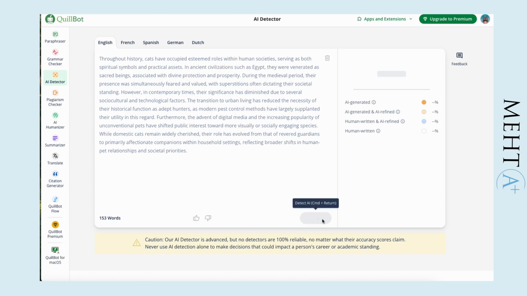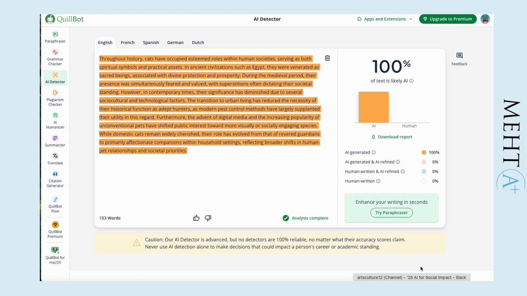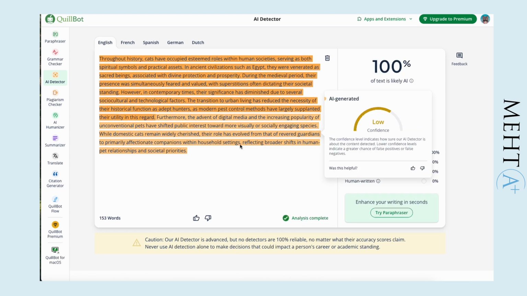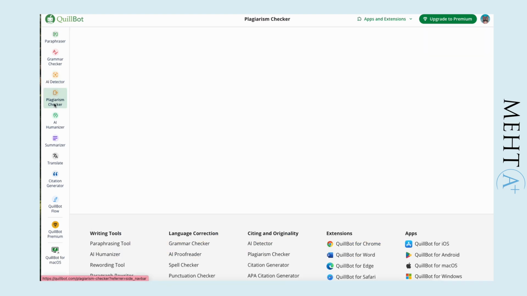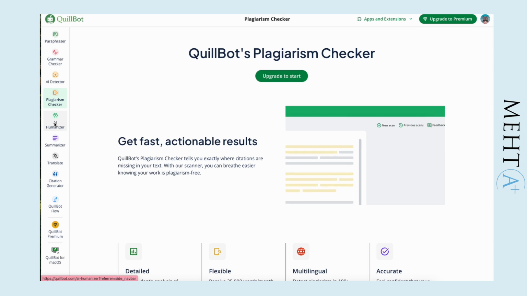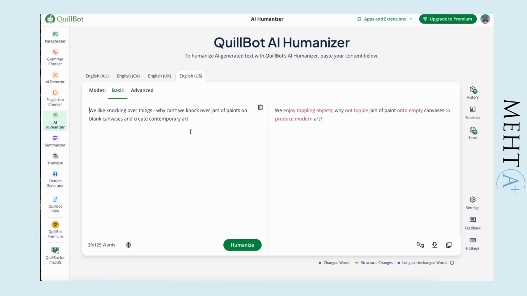It doesn't give me AI written and AI refined, but it does give me that 100% of text is likely to be AI. What's interesting is that for certain sentences in the paragraph, it is not as sure that it is written by AI. You can see the low confidence score. The plagiarism checker is behind a paywall, so let's try out the AI humanizer.